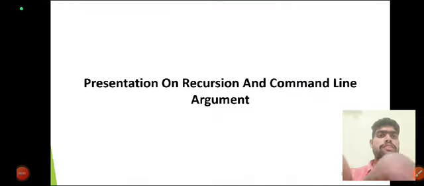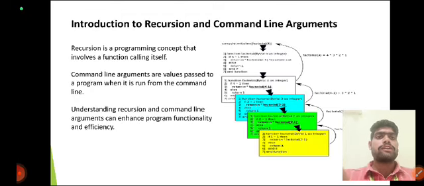My topic is a presentation on recursion and command line arguments. Introduction to recursion and command line arguments. Recursion is a programming concept that involves a function calling itself. Command line arguments are values passed to a program when it is run from the command line. Understanding recursion and command line arguments can enhance program functionality and efficiency.